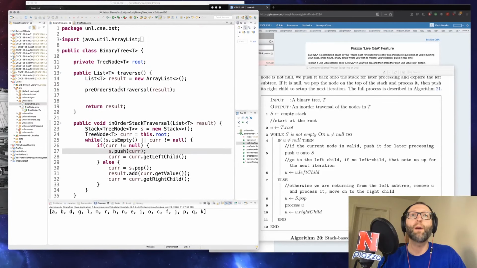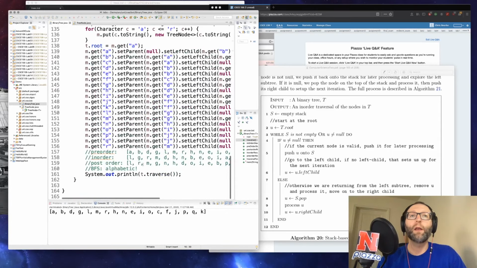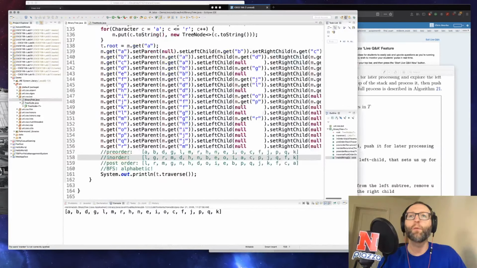Okay. Let's see if this actually works. Oops, I need to change my traversal to an in-order traversal. And so here's the in-order traversal again. I'll expand this out, get myself some more room. And let's run this and see if we get that in-order traversal. L, G, R, M, D, H, all the way up to K. Looks good to me. Very nice.